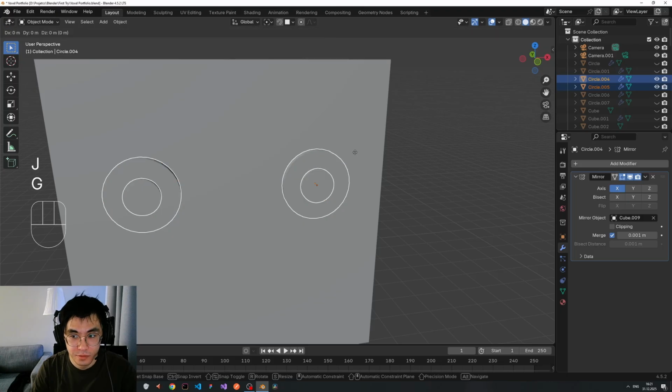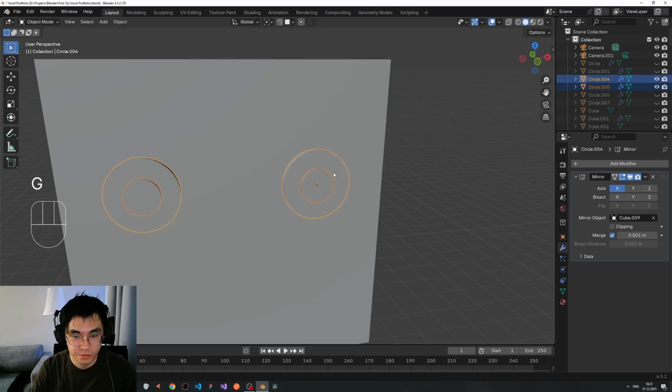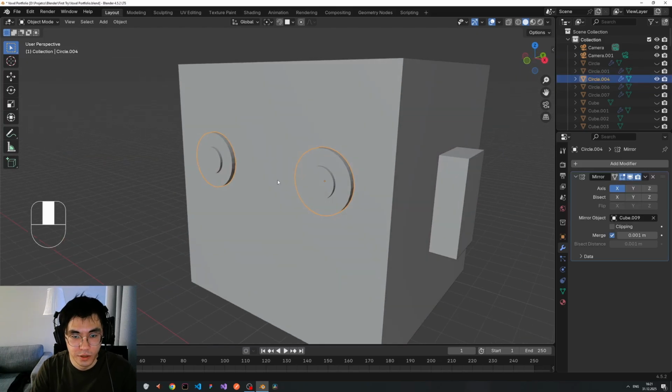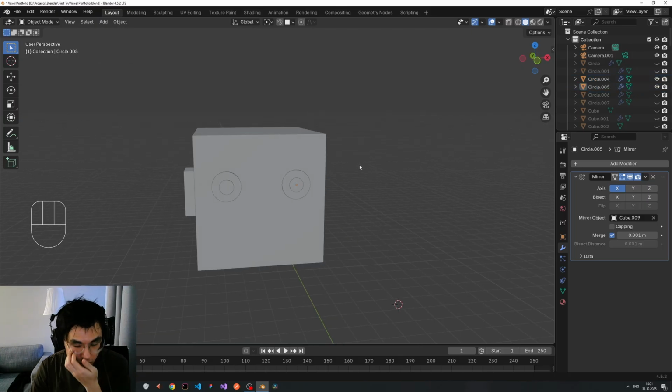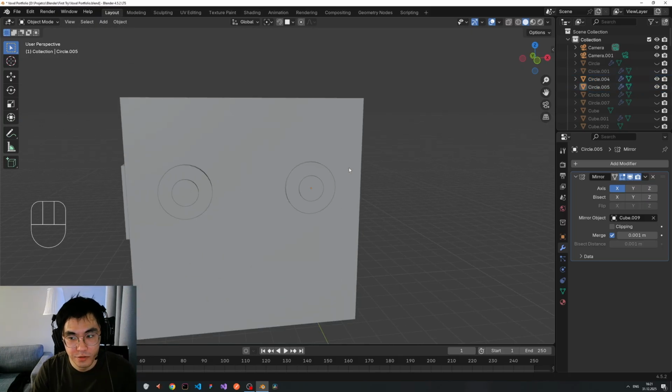pressing, I believe, G. No? Wasn't it G? Oh, now it's grouped, right? Yeah, you can do it by pressing Ctrl and J, apparently. Ctrl J. As you can see here, now it's a Circle 5. It's a new object, but before it was two separate objects. Anyways, you apply the mirror modifier.